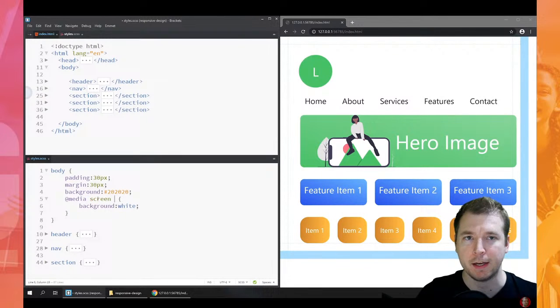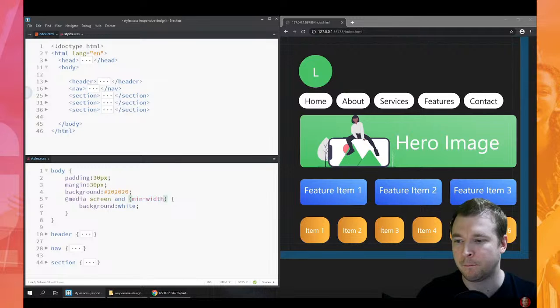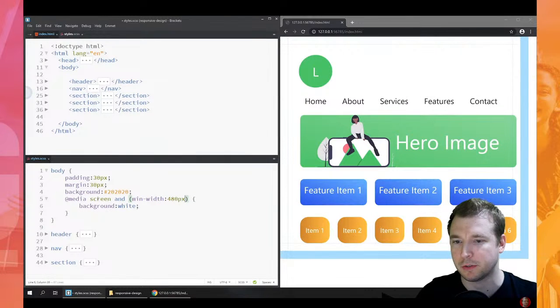If we want to create a second property requirement to apply this media query, we simply put in "and" and a second property. In this case, we might want something like min-width. When we put this in and select 480 pixels, we'll see that the styling immediately applies. This essentially is checking if the screen is larger than 480 pixels and applies the styling that we've set.